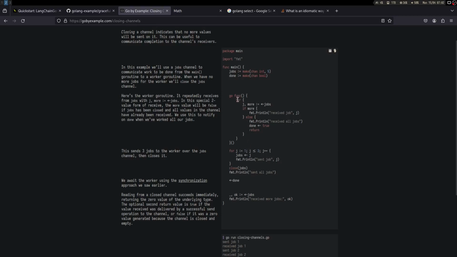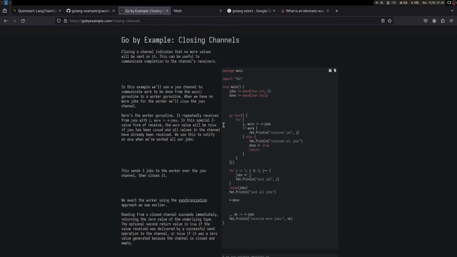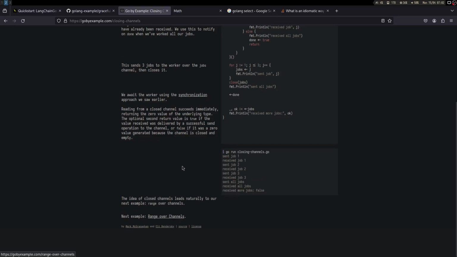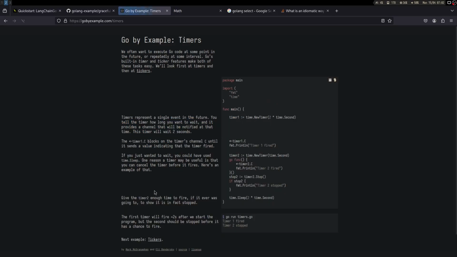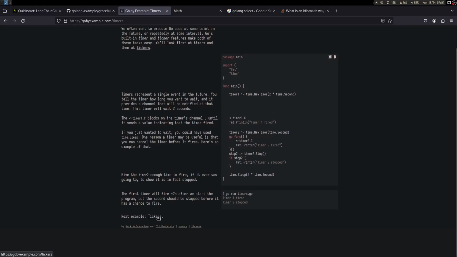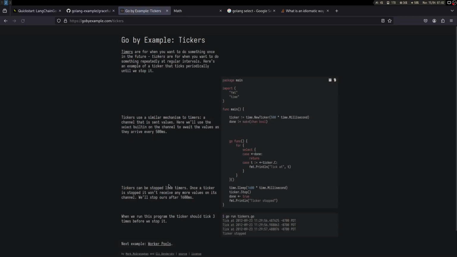Really, I don't see it. It's like what, the for loop? Oh no, wait, the next one. This is closing a channel. So yeah, I mean closing, we don't care about closing. So range over a channel. Okay, so I guess range over a channel, it automatically closes it or something. Timers, tickers. Okay, I don't think worker pools.